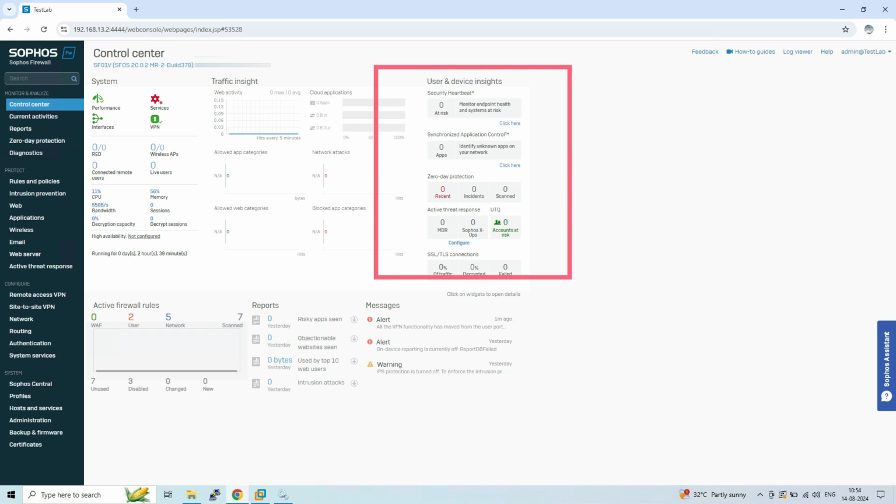Then after it is showing zero day protection. Zero day protection will cover that anomaly or threat which is not known to anyone. So if it is found by the firewall that any incident happened, that count would be displayed over here. Next part is active threat response.